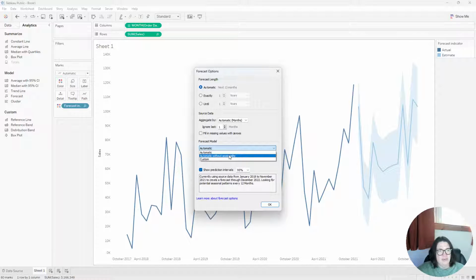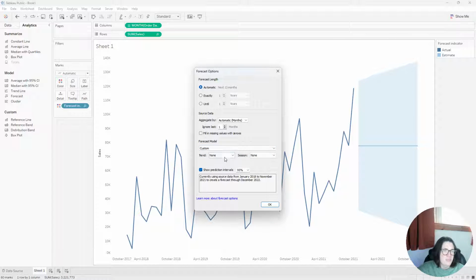There is an automatic without seasonality. There's also custom. Just keep in mind that when you're selecting seasonality, it's going to be scanning your data. So it might sometimes be a little bit faster, to optimize performance, if you select that automatic without seasonality. But you can also select custom and select your trend type and your season type here.